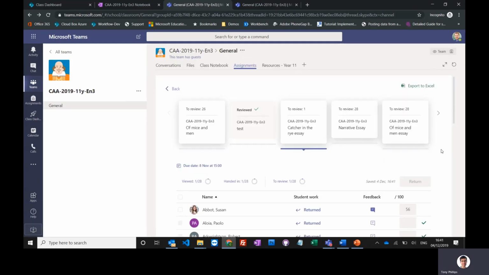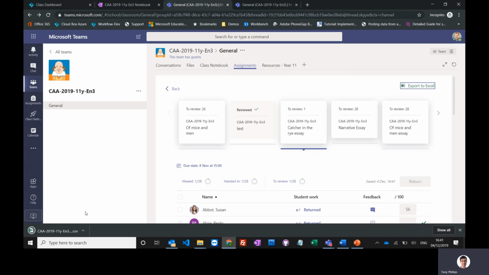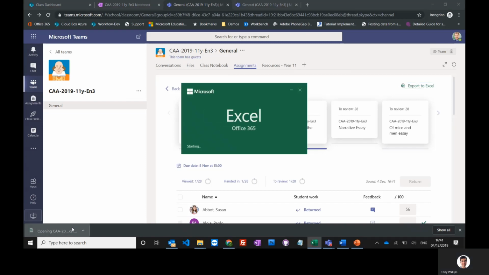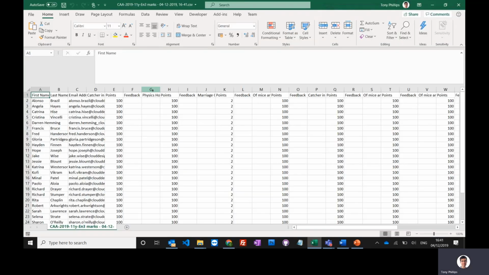So as a teacher, when I finish marking or maybe at the end of term and I want to export all the grades for all the assignments I've set this group throughout that academic year, I can press Export to Excel and this will create an Excel spreadsheet. And it'll create a column for every assignment that I've set this group throughout that academic year with all their grades in there as well.